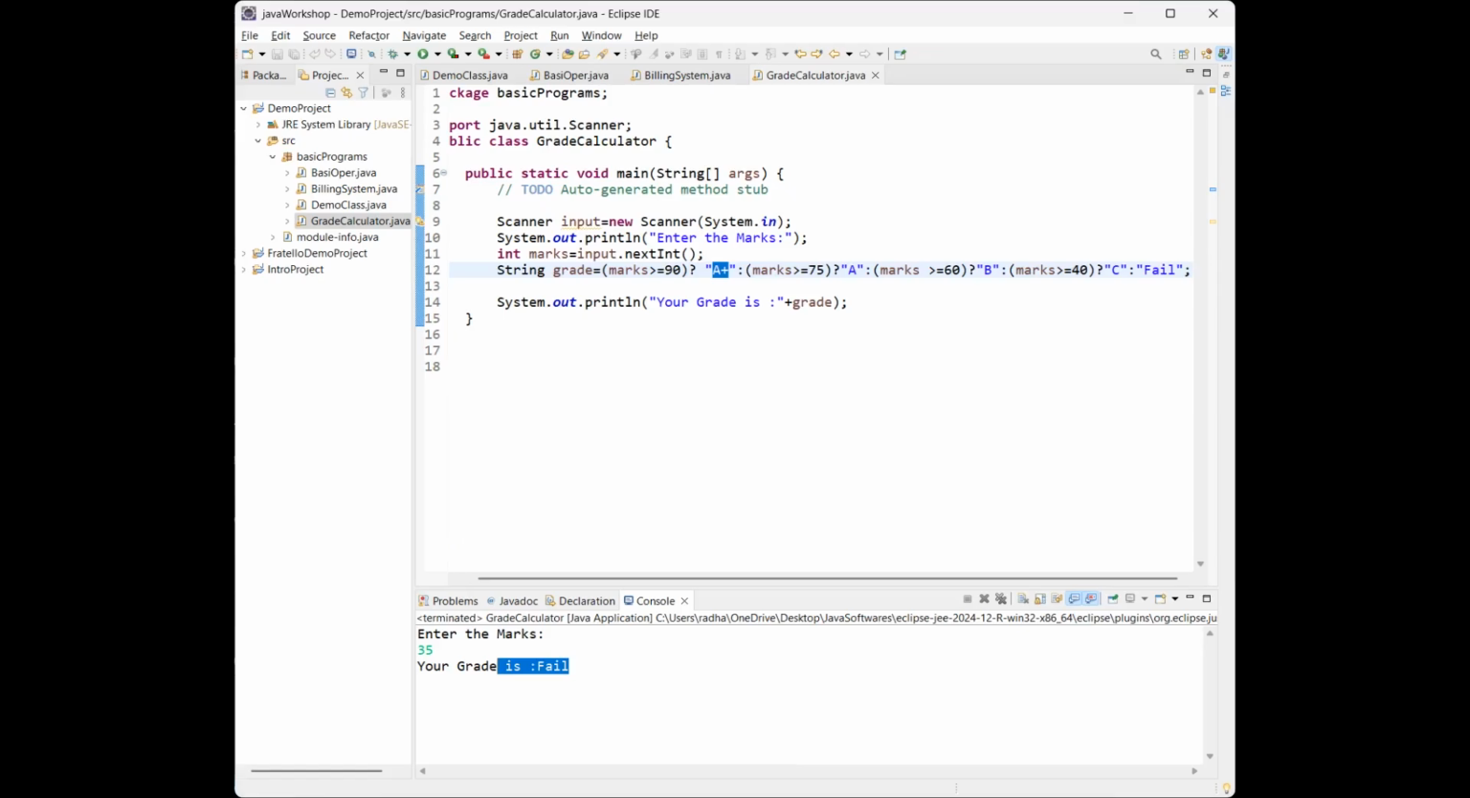Or you can create one simple salary calculator also based on working days. What is his daily wage? How many days he worked and what is the daily wage, and based on that you can calculate the salary by using arithmetic, relational, or assignment operators.